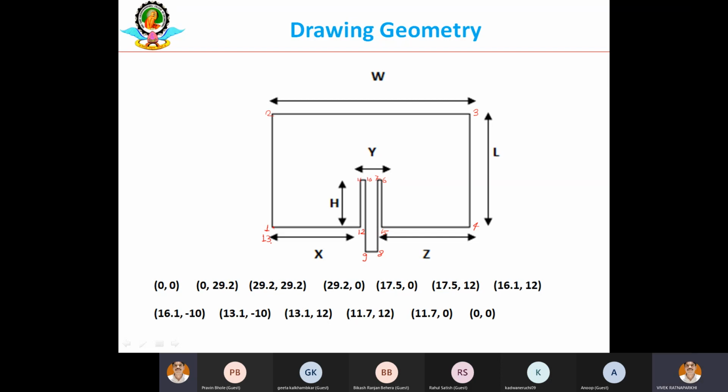Now let us find out the coordinates, how I have found them. The first one I will choose as the origin, so the first will be 0, 0. So x will be 0 and y will be 0. What is the second coordinate? Second will be x 0 only and y is this height L, and L is 29.2. That is why it is 0, 29.2.